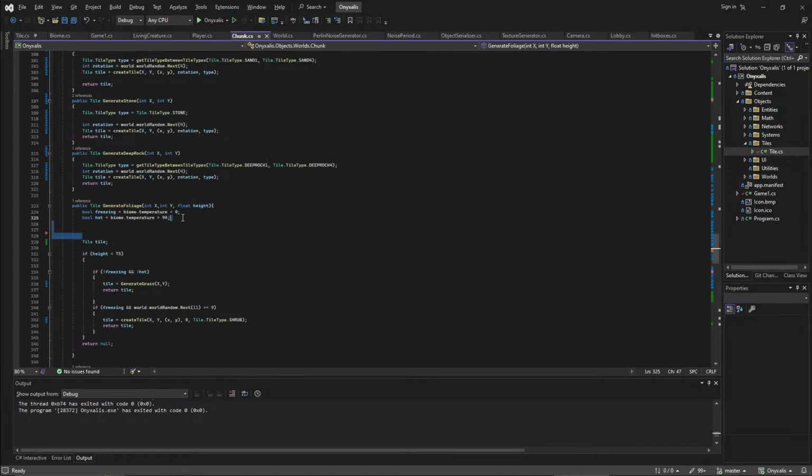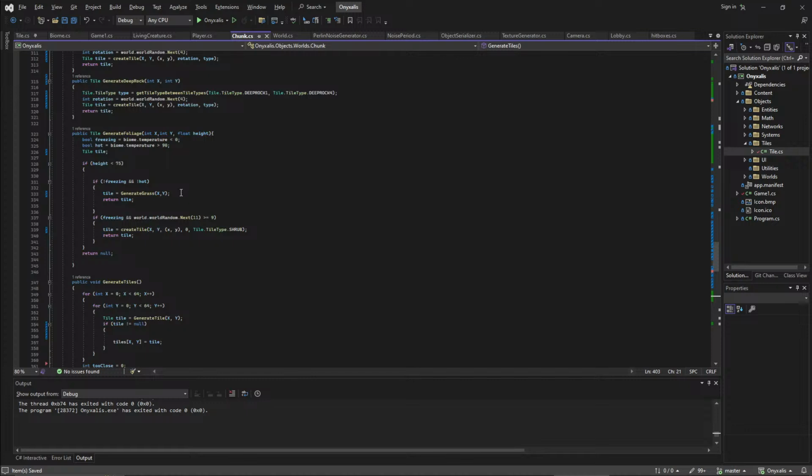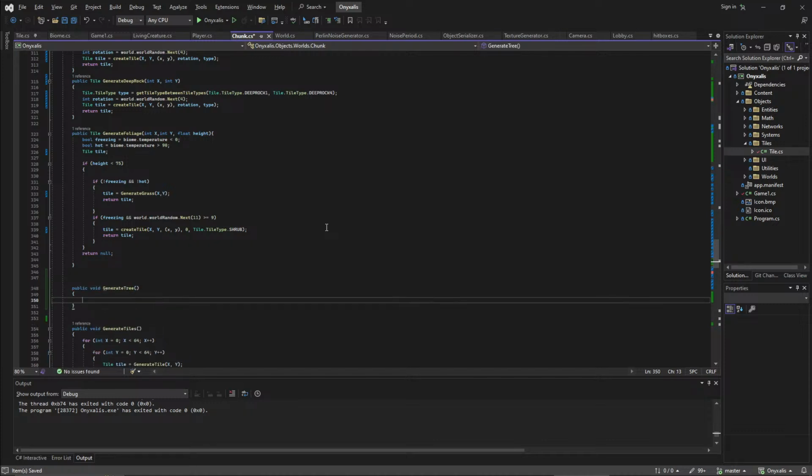We're gonna create trees. Public void generate. Ooh, what if the tree extends past the chunk? God, having to go fix a bunch of issues that Terraria never had because it never had chunks.